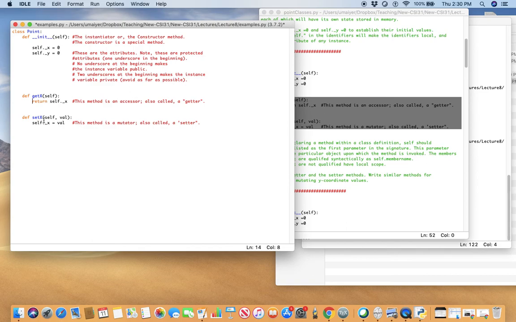Notice the setter did not return anything. It simply mutated the x coordinate of my point self, of my instance, right? So this is called a setter or a mutator. So mutators are also usually called setters, whereas accessors are usually called getters. Now let's run this.